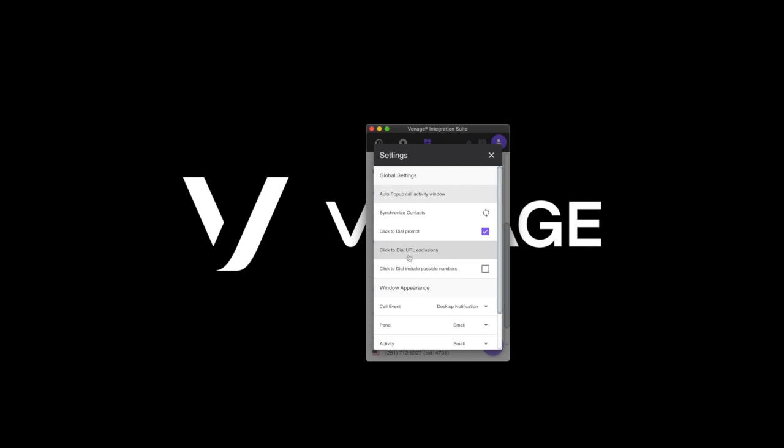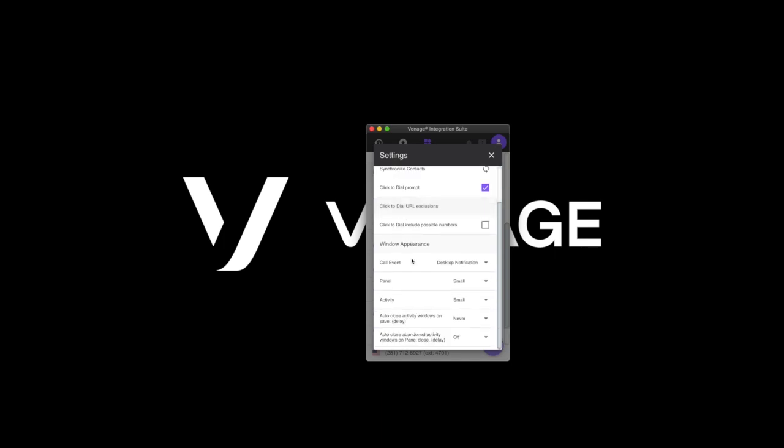The Dial URL Exclusions allows you to add websites that you do not want Click to Dial showing up on. Down at the bottom, we have the window appearance, which allows you to customize how this looks. Do you want to see desktop pop-out notifications on an inbound or outbound call? Do you want a small or large or custom size panel? And same with activity.